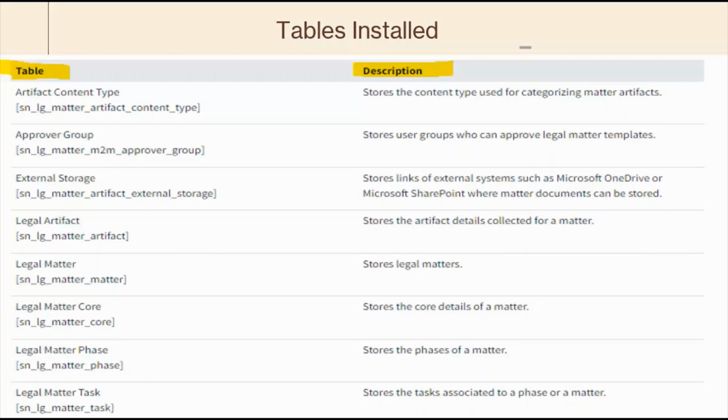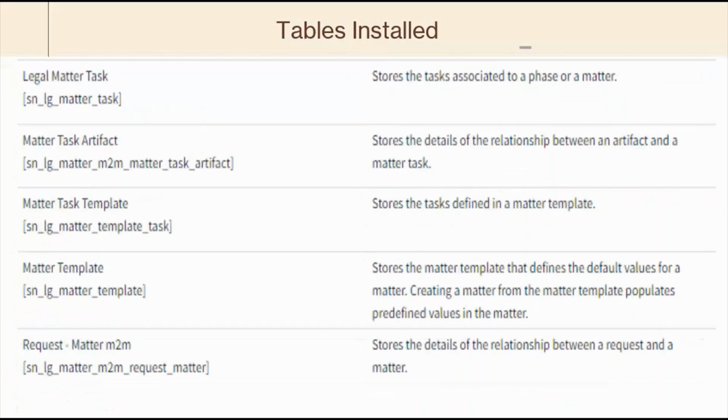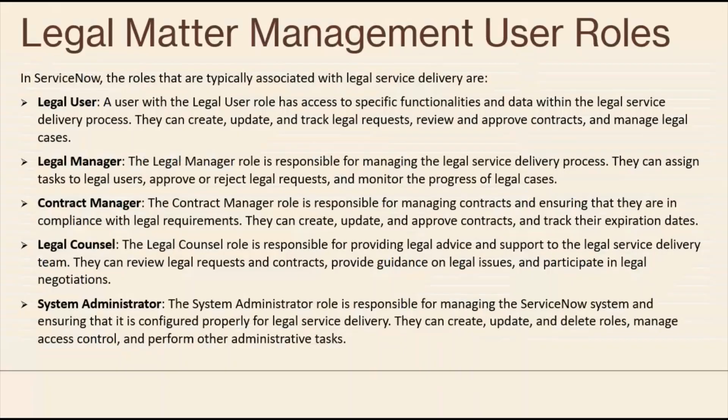We have a legal matter template which stores the legal matter. Then legal matter core, legal matter phases, as I told you, and a legal matter task. Each and everything has a different table. So these are the main tables I mentioned here. You can take a screenshot and remember these are the main tables which we are going to work with: legal matter task, legal matter artifact, legal matter template, and the meta template. So these are a few tables.